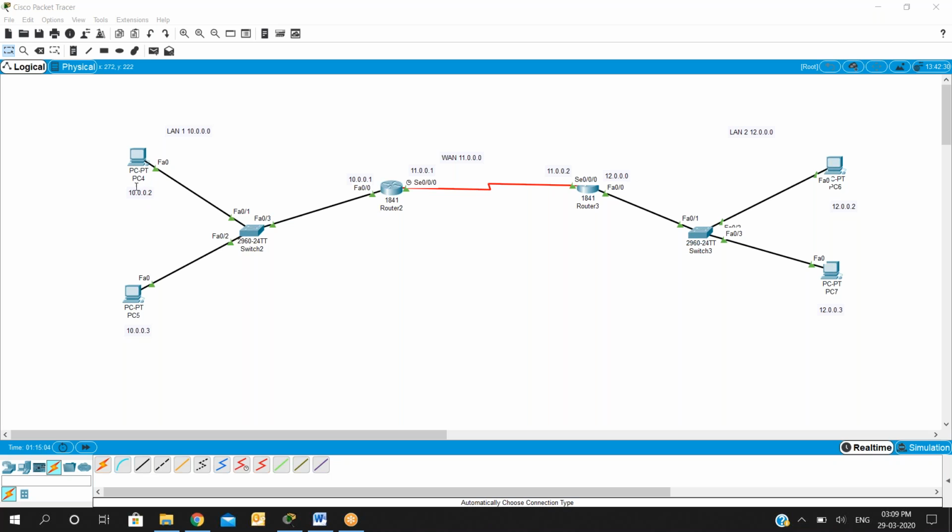For this PC the IP is 10.0.0.2, and this one is 10.0.0.3. For PC 6 it is 12.0.0.2, and for PC 7 it is 12.0.0.3. In the router, for this connection the value is 12.0.0.1, and here it is 11.0.0.2, and for router 2 it is 11.0.0.1 and 10.0.0.1. So these are the IP addresses.